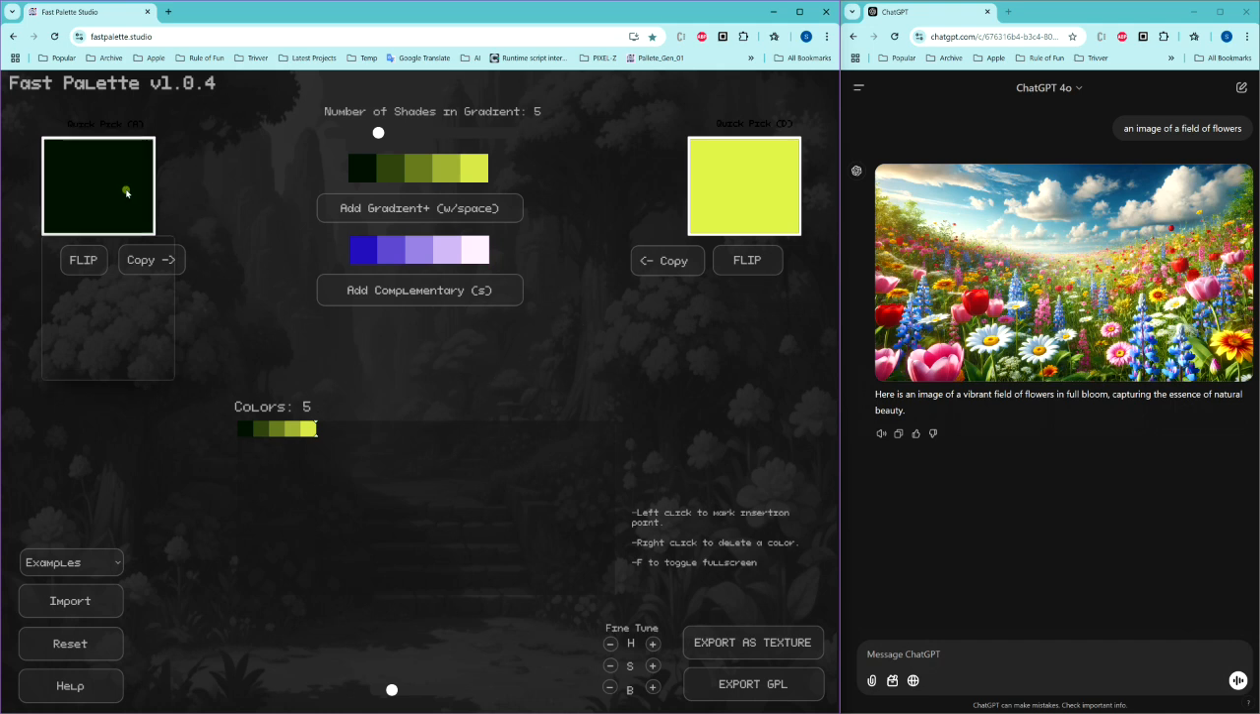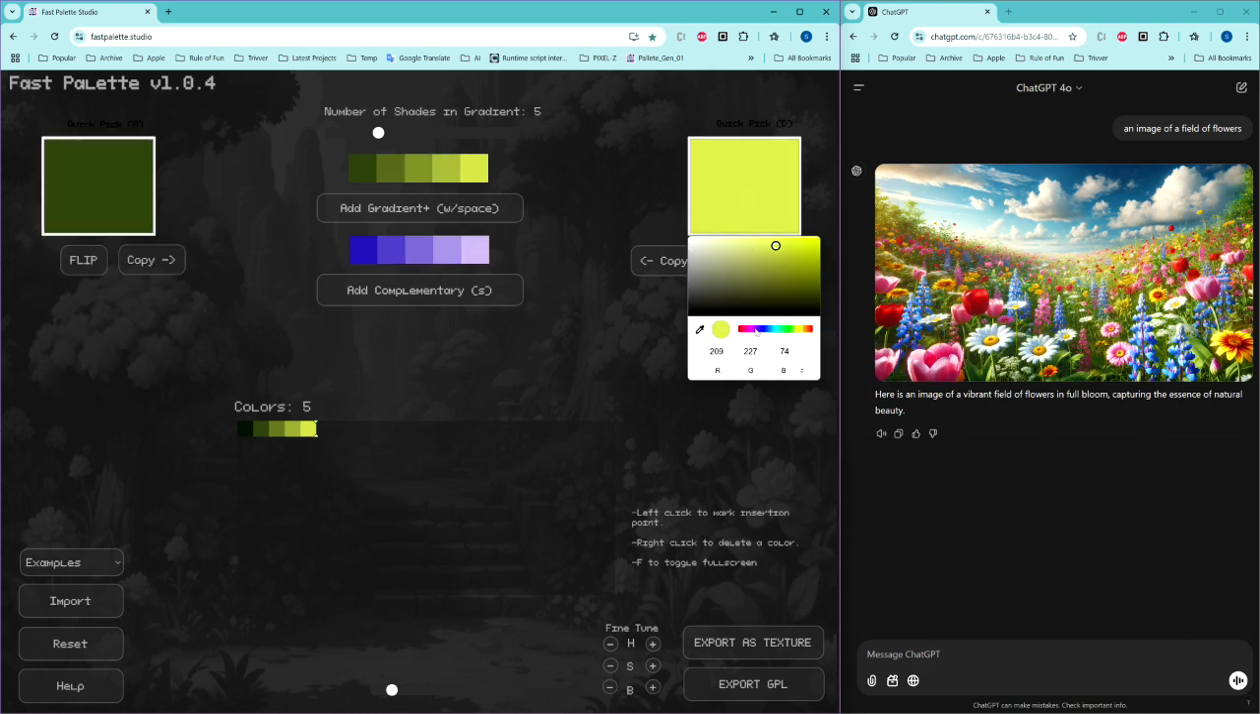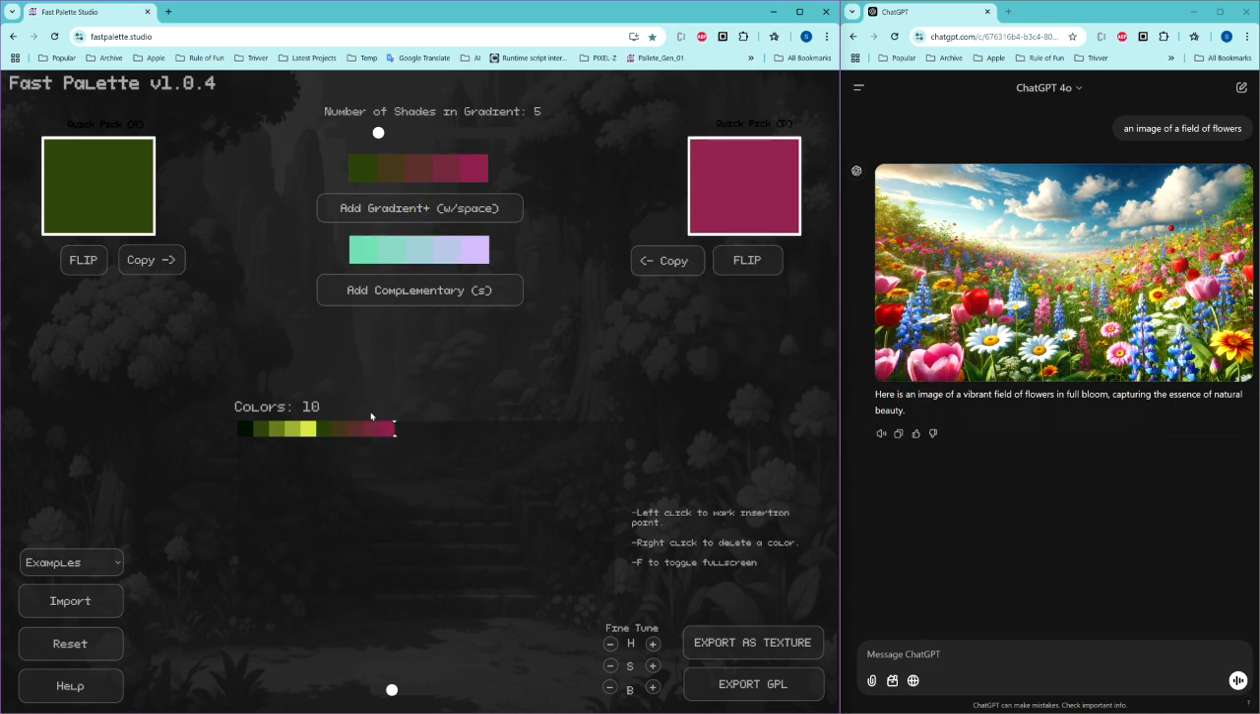You could also select the color picker here, go all the way across here, pick a color, select another color, go across here, and that generates my gradient. Add that like that. That's all well and good, but it's a little bit slow. Still pretty fast, but slow compared to what we can do now.